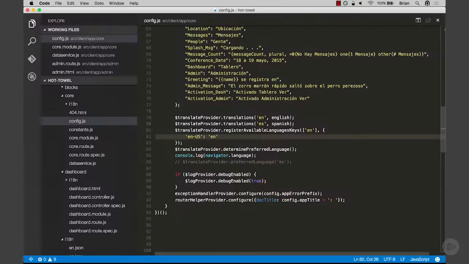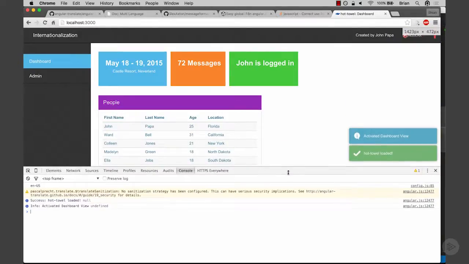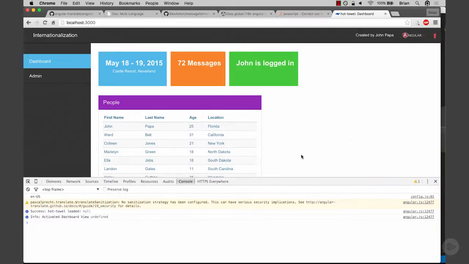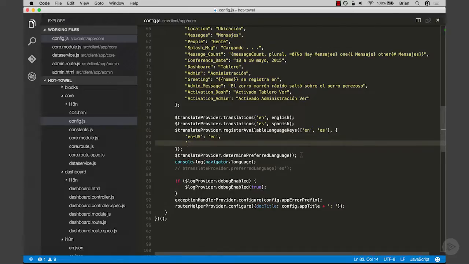Translate provider, register available languages keys. I bet you it's not languages. It's language keys. There we go. All right, so the ES part was probably okay. Yes. In fact, we can test it out. Sure. So add ES again. So this way we can translate Spanish when it's ready, if we happen to be in Spain.